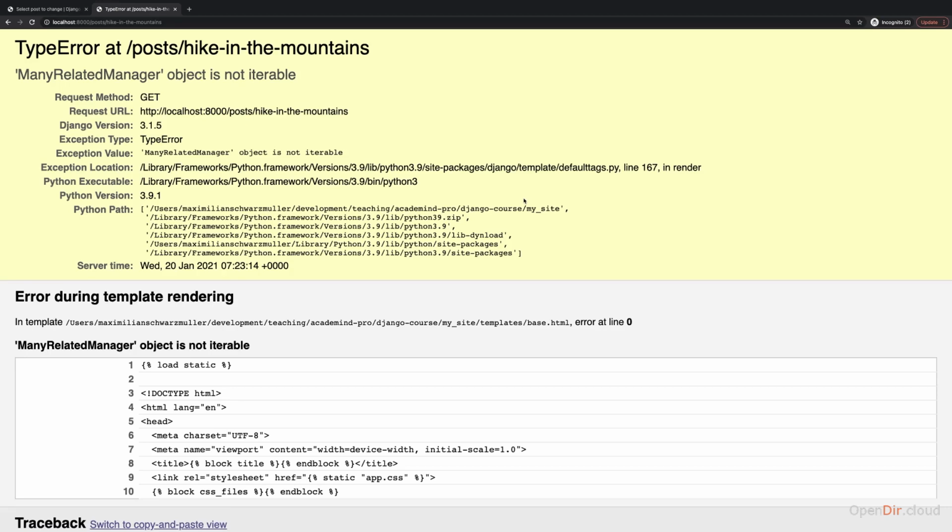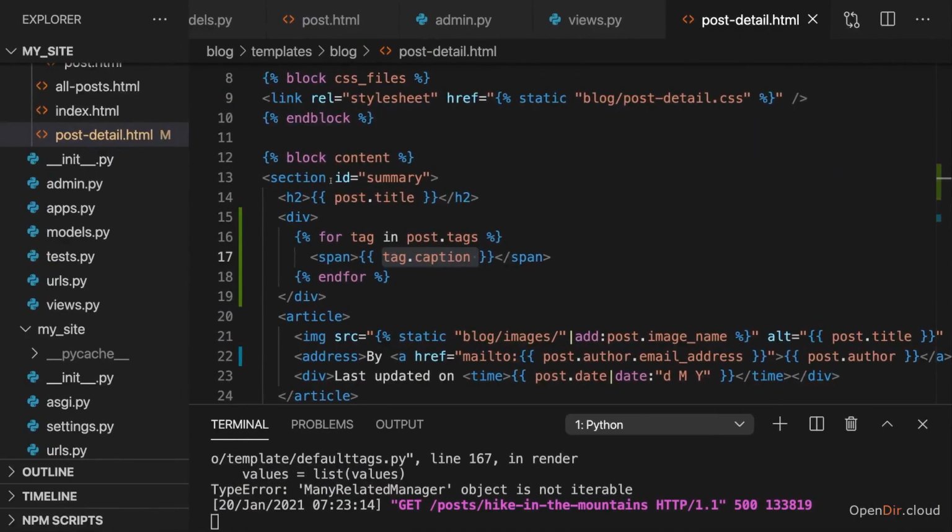Now, why does this crash here? It crashes because a post does have tags, but what is this tags field again? Do you remember? It's not a list of tags. Instead, it is just an object that allows you to drill into the related model or run queries on the related model. So therefore, we can't use tags like this. It's not a list of tags, but we can get there.